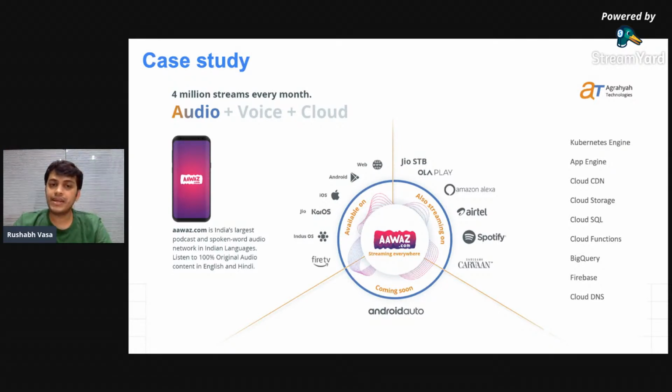May it be mobile, TV, an Alexa device, or some third-party apps like Caravan or Spotify, that's all possible with a single platform. So you can understand how robust the platform is. When we started, we had only 1,000 users, and now we have 4 million streams coming every day. So the cloud has the capability to scale from 1,000 streams to 4 million streams, and that kind of platform helps you scale your product.